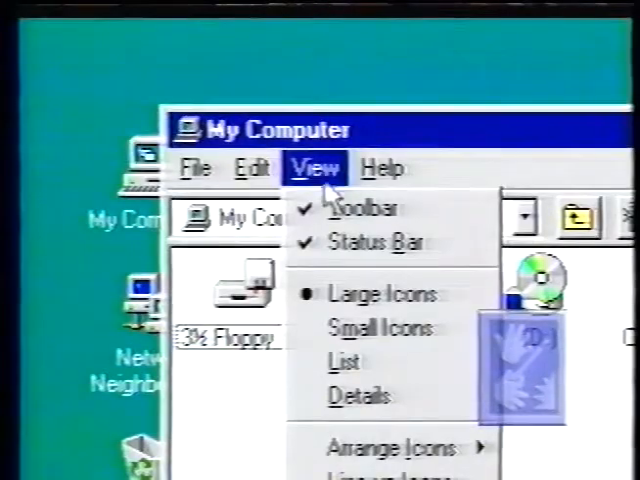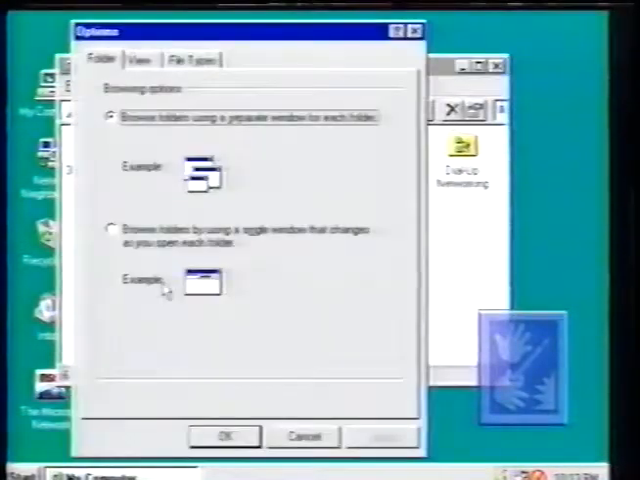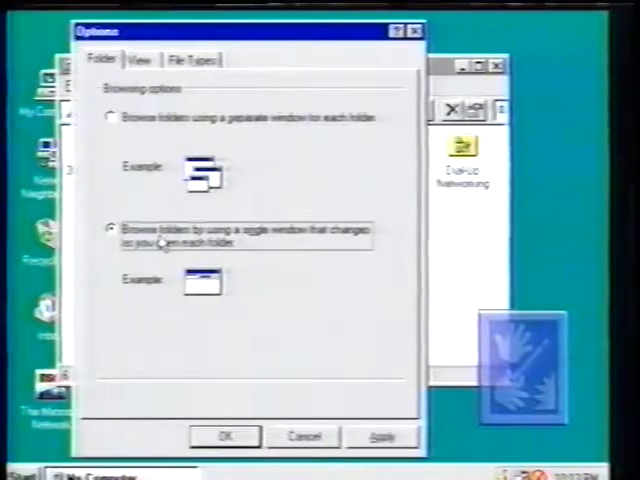If you find that your desktop is getting cluttered with windows, you may want to have the folders open in the current window rather than open in a new window. To do this, click on the View menu and then choose the Options item. You'll be given the Options window. Choose the second radio button, Browse folders by using a single window that changes as you open each folder.